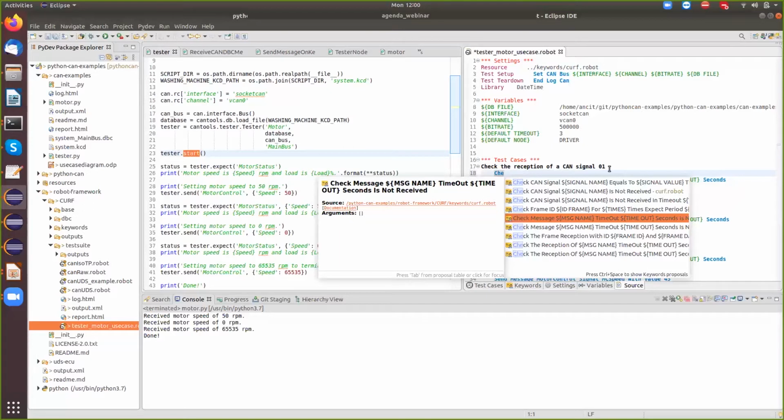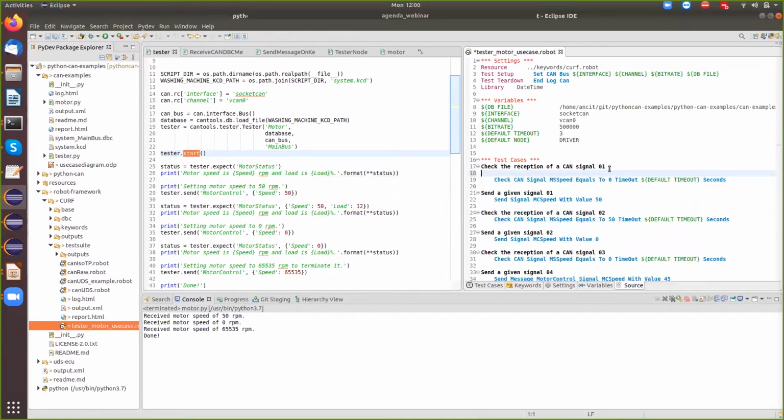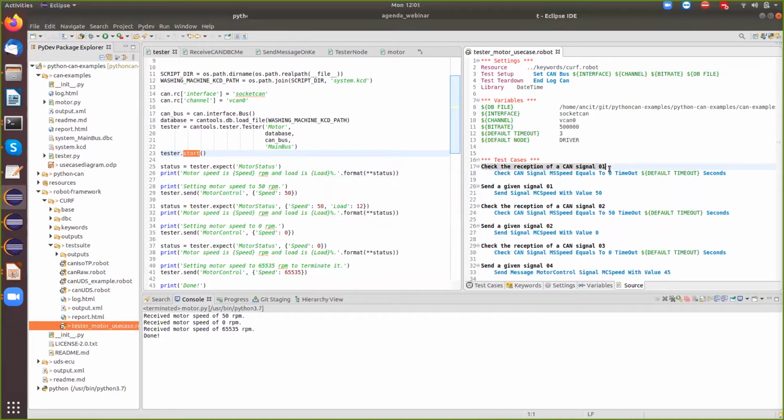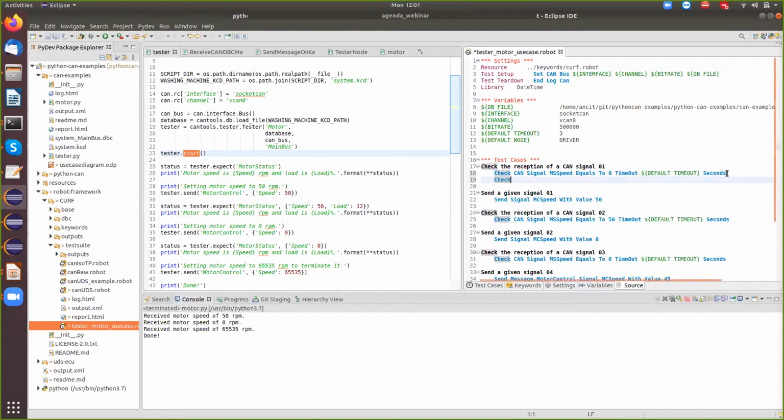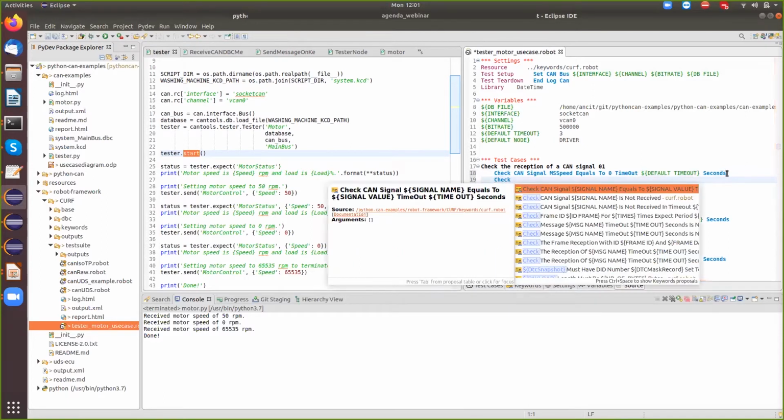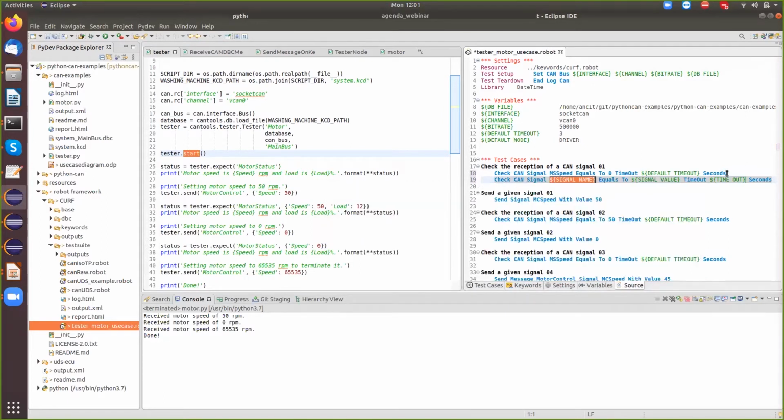So this comes with an IntelliSense. So this editor is really good. It actually gives you control space options. So for example, if I have to do this, I could actually just say can signal. And then it just asks me to fill the variables in between. So I could say MS speed. So this is my DBC signal name. I want to check the value. So I say the value is zero, and then I have a default timeout here, right?